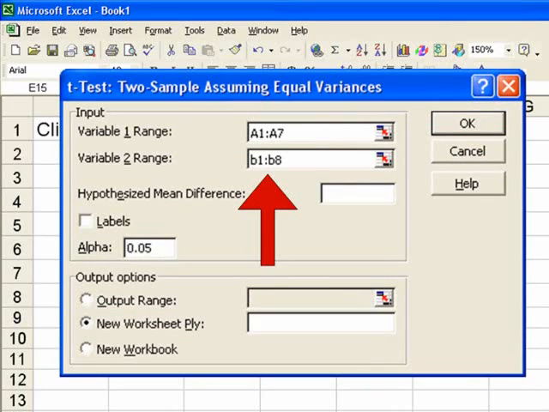Next comes up this dialog box. Here it asks us what our variable 1 is. And in this case, I'm telling it our variable 1 goes from A1 to A7. And our variable 2 goes from B1 to B8. Again, case doesn't matter. You could enter these in by typing it, or as we saw in earlier lessons, you could get these in these dialog boxes just by highlighting the numbers.